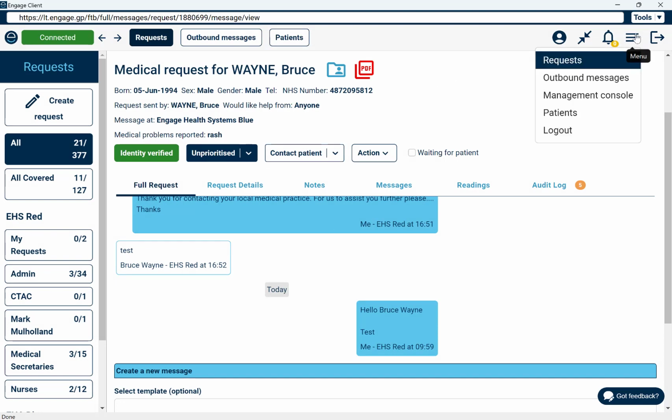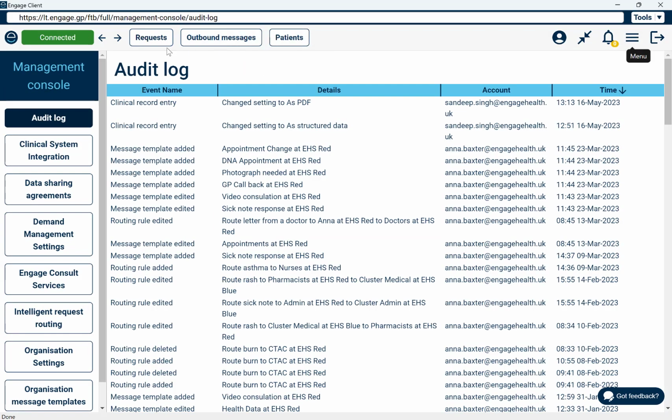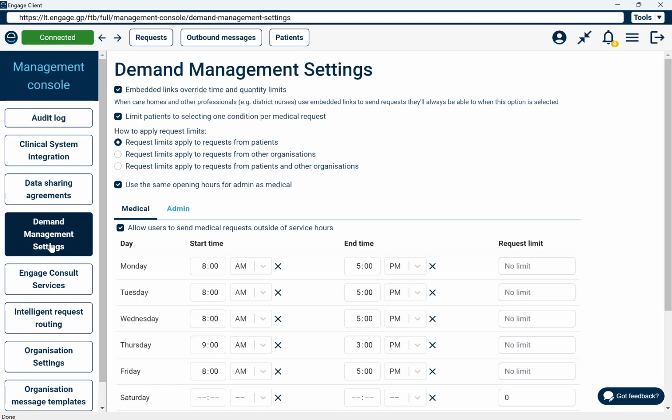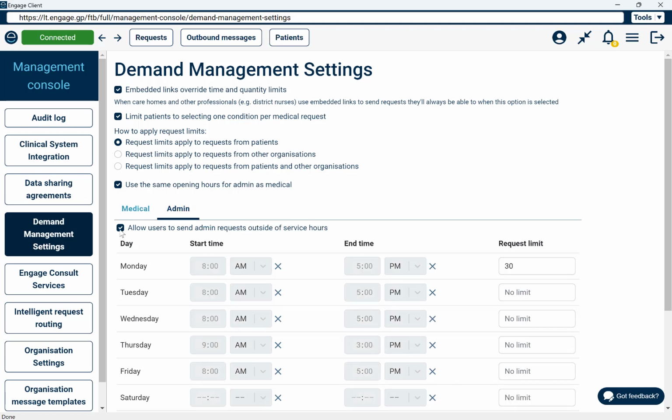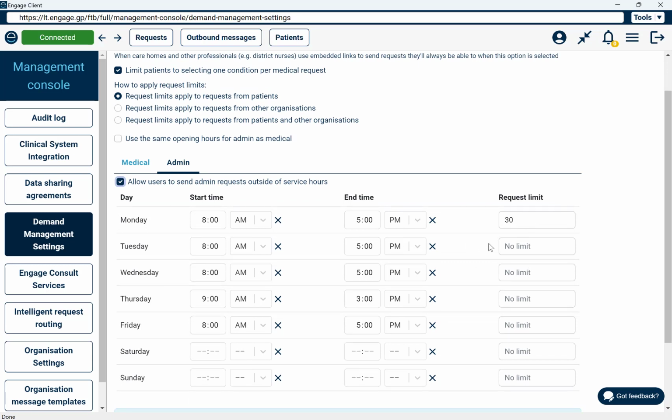We'll now look at the management console settings. From here, on the demand management settings, you are able to set what time you're accepting medical requests to be sent through, and admin requests can be done separately at different times. You can also set request limits for each day, and that is separate. So Monday can have 30, Tuesday can have 20, Wednesday can have 10, Thursday can have 5, Friday can have 1, as an example.